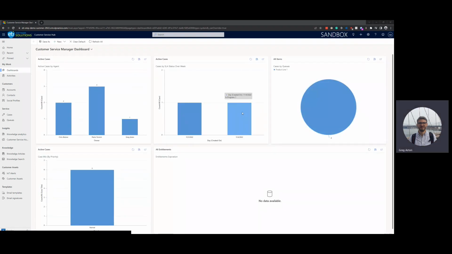Okay, so now we're into the manager side. You can immediately see I'm presented with a management dashboard, just giving me an overview of which agents are assigned tickets, what our cases by SLA status are as well. So we can see what's progress and how long things have been open for. Critically as well, I can see things by queue within here.